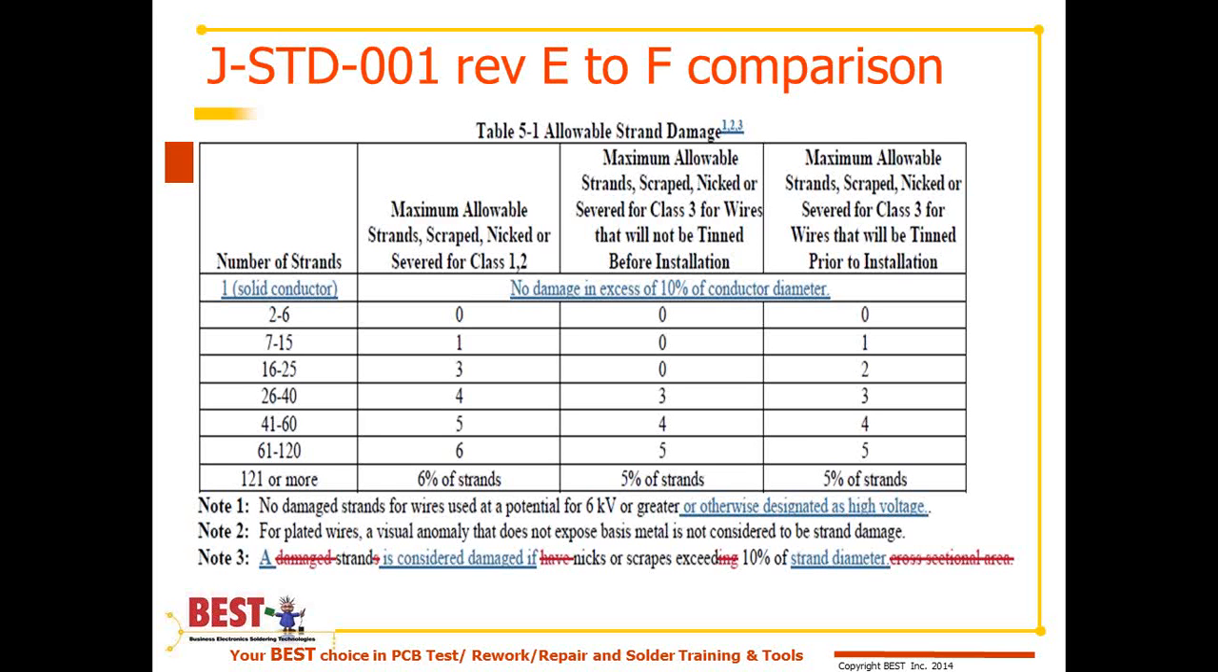Then we go to table 5-1. This is where we talk about the stranded wire damage. And they've added back in the single conductor now, so that it says for single conductors, no damage in excess of 10% of the diameter of the conductor.